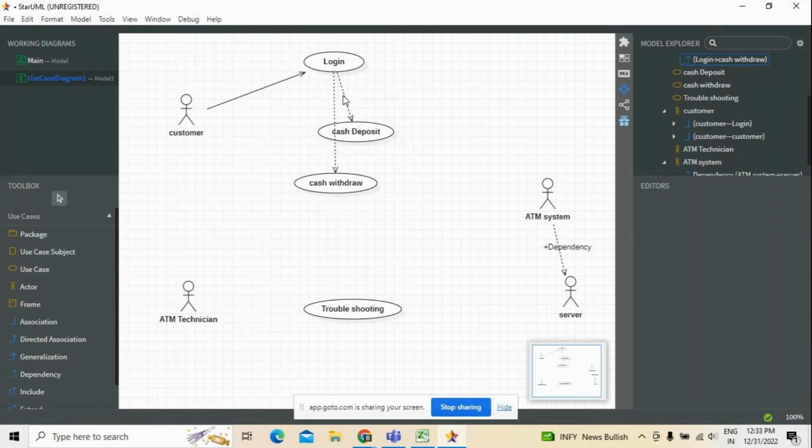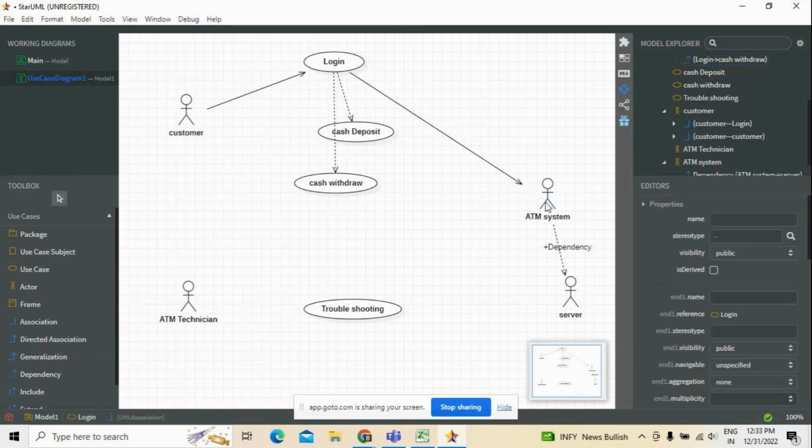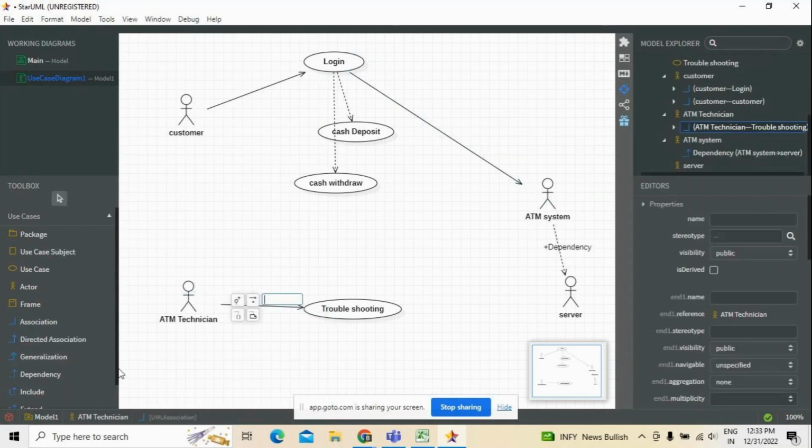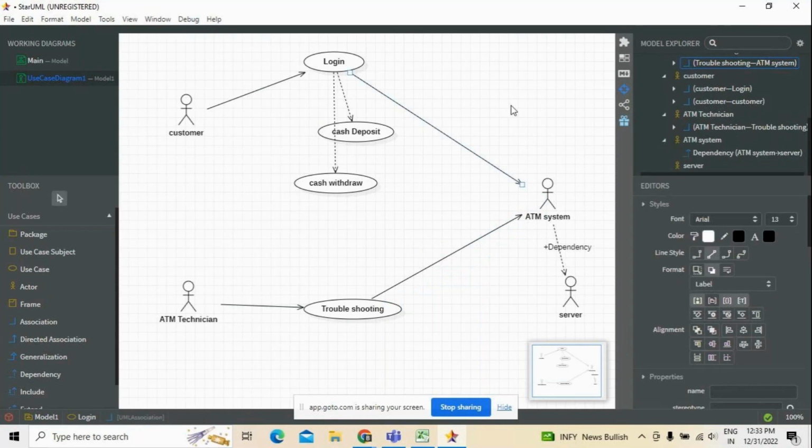This is where dependency comes into existence. Now if you want to log in, first of all you have to connect with the ATM system. Now an ATM technician wants to troubleshoot an application, they have to connect with the ATM system as well. So this is how generally an ATM system looks like.